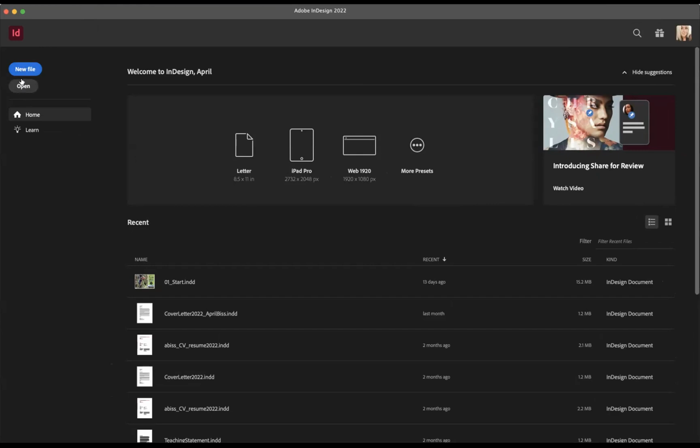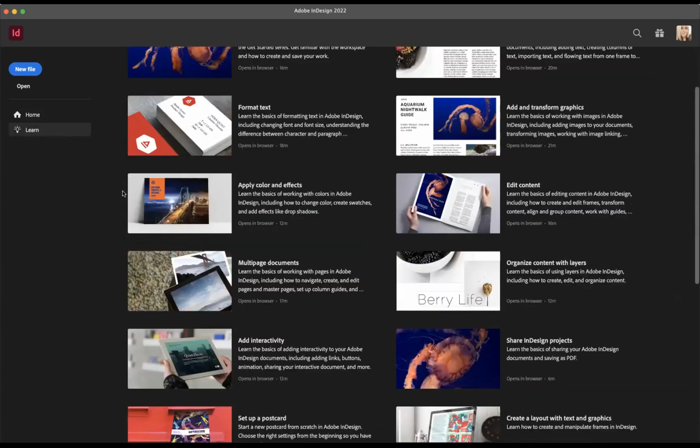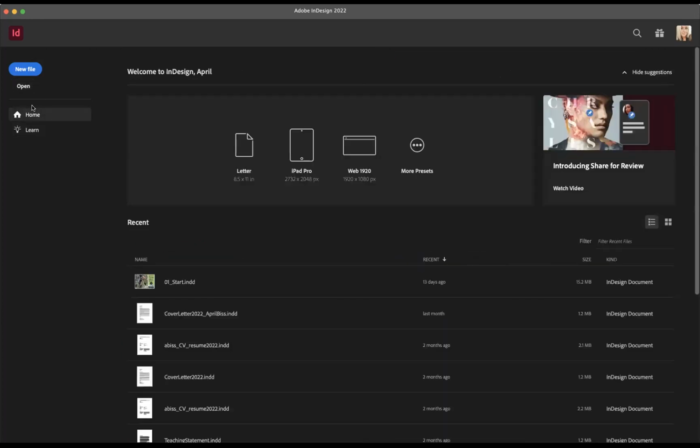So you can open or you can create a new file on the left-hand side here. You also have your home page, which will take you home to here. And then your learn page. This is great because if you want to learn certain things in Illustrator, you can click on this learn tool and it gives you tutorials to go to, which is a nice feature there. So, use that as a resource.